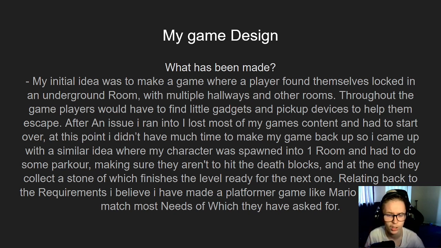It's just one room. And by the looks of it, it's a test room with some parkour, making sure they aren't to hit the death blocks. This, obviously, by the name, will kill them and they'll have to start over. At the end, they will have to collect a stone, of which finishes the level, ready for the next one.